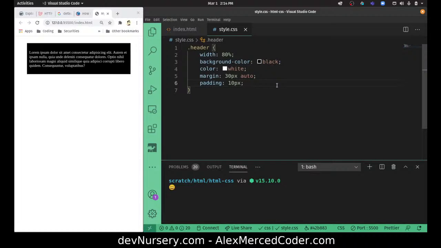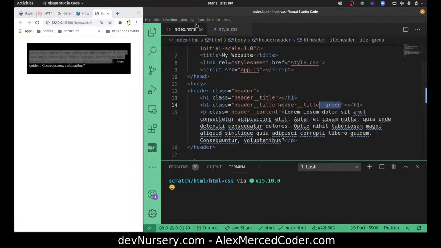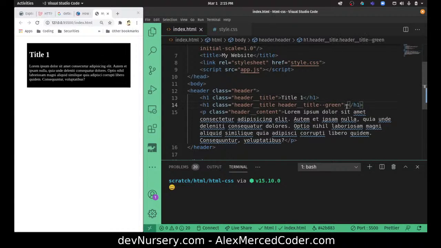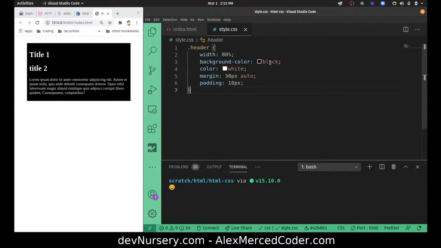Okay, there's a couple different ways you can do that. Cool, so that's the header, but now there's the title that's inside of there, which right now I'm assuming is empty. Do I actually have anything in the title? That's why. So title 1, title 2. Okay. So now let's style those titles.